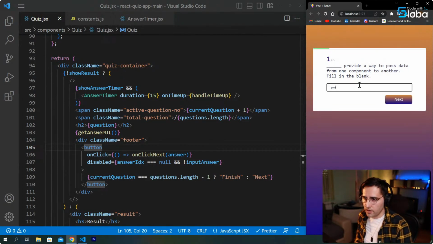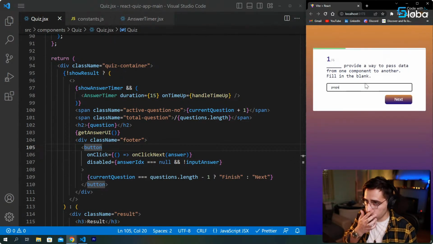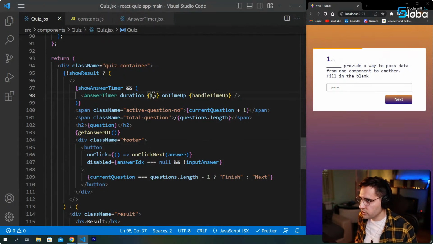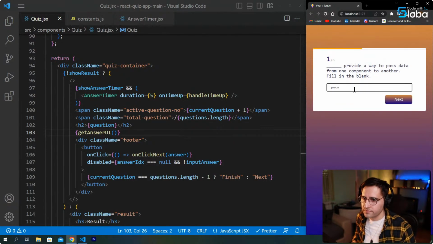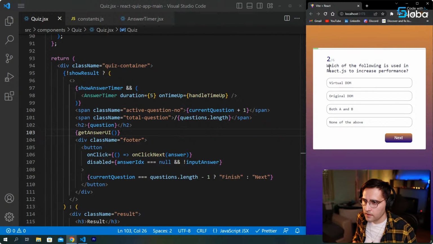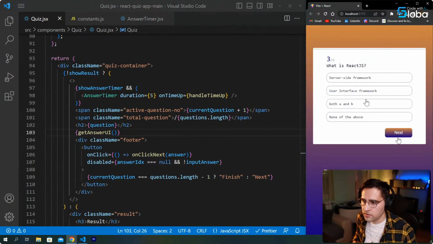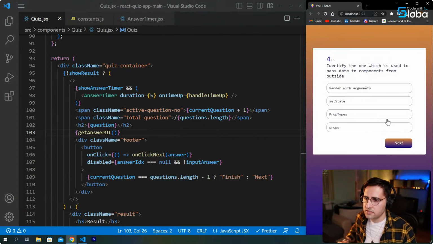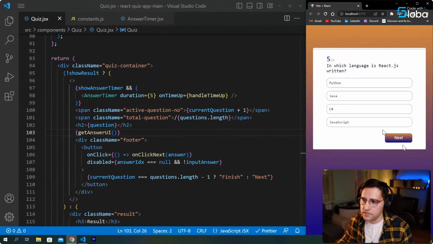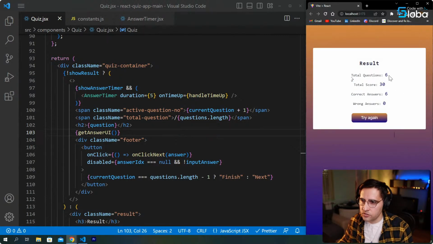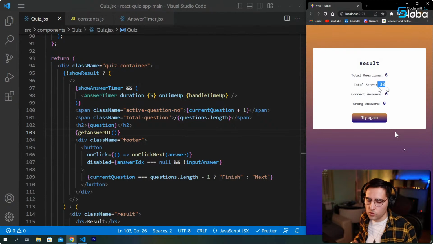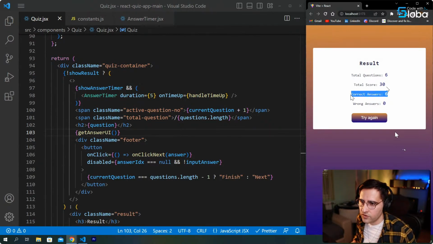So let's say that we input the proper props answer. Actually, let me reduce the duration so that we finish this faster. So let's type in props and click next. The answer here is virtual DOM. For this one is user interface. For this one is, again, props. For the next one is JavaScript. Babel is a JavaScript compiler. And as you can see, we have a total of 6 questions. Total score is 30, and we have 6 correct answers.